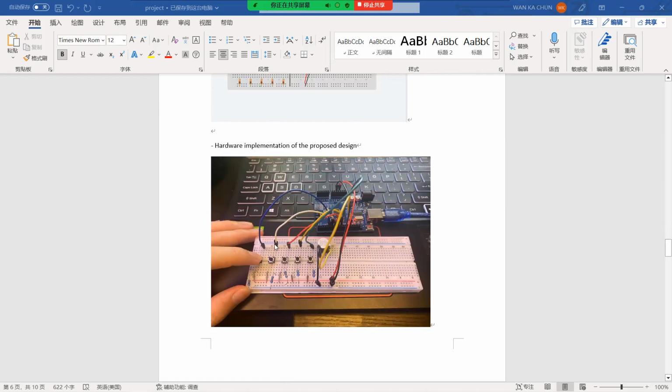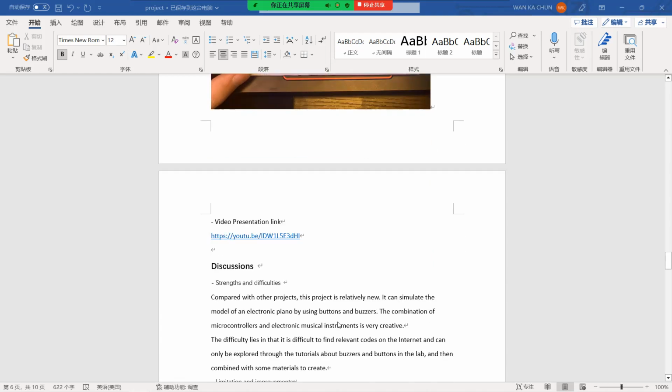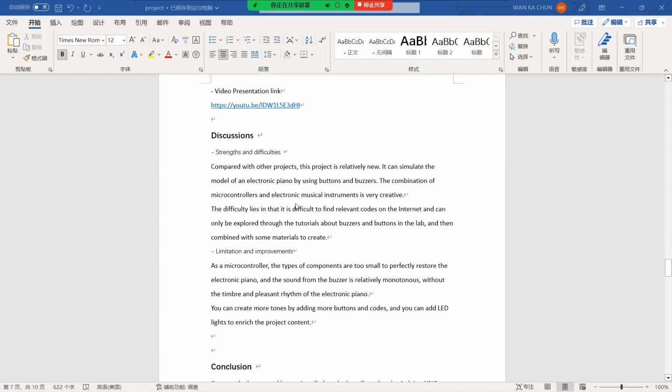Here is the hardware part. So for this project, compared with other projects, this project is relatively new, and it can simulate the model of the electronic piano by using buttons and buzzers. And the combination of microcontroller and electronic music instrument is very creative. So for difficulties, it was hard to find the relevant code on the internet, and I could only see the introduction of the buzzer and the button in the lab, and then combine the material to create this project.